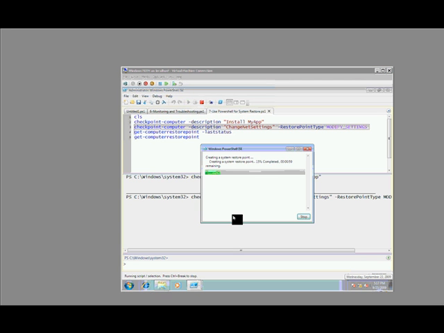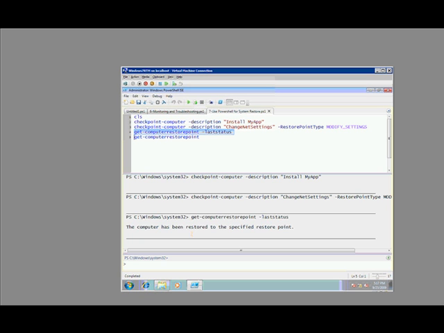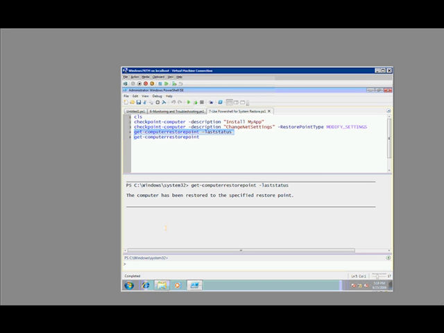We can use the Get-ComputerRestorePoint cmdlet with the LastStatus parameter to display the status of the most recent system restore operation on the local computer, right? If no system restore has been performed on this computer, it lists the last attempt as a failure. So when I run this command, it actually happened, I did one restore on this computer. So the computer has been restored to the specific restore point. That was the last status. It doesn't give me an error over here because I did make one restore.